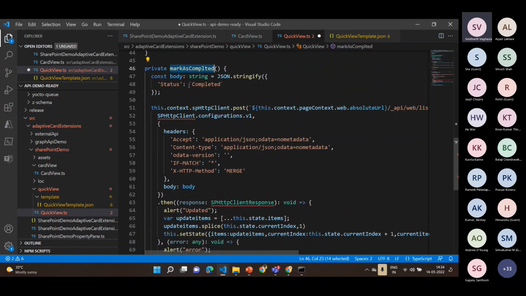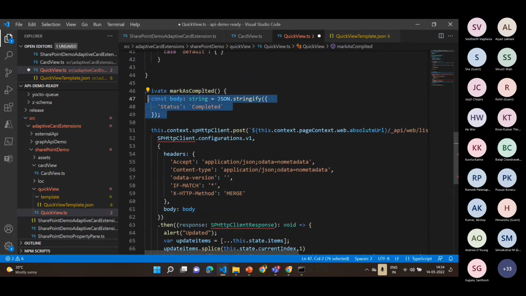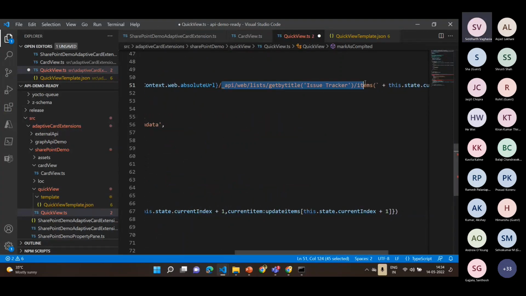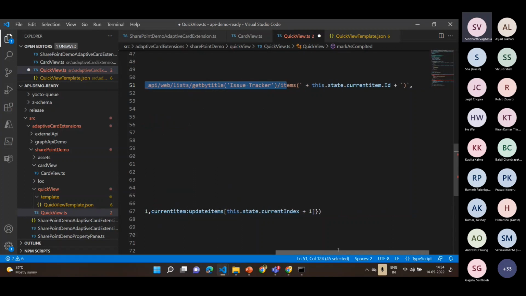So let us see what we are doing in this method. In this method, we are preparing the body object which we need to pass as part of the REST API post, wherein we are just updating one column, status, to be completed. Then we are using the same SP HTTP client, and in this case we are using the post method. We have the REST API URL, again the same thing. You are getting the list by title /items, and you are passing the current item ID. So this is where we know that the current item which is loaded in the quick view is the item which we are going to update, right?